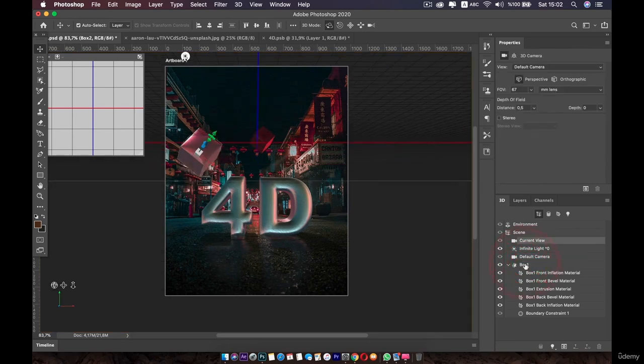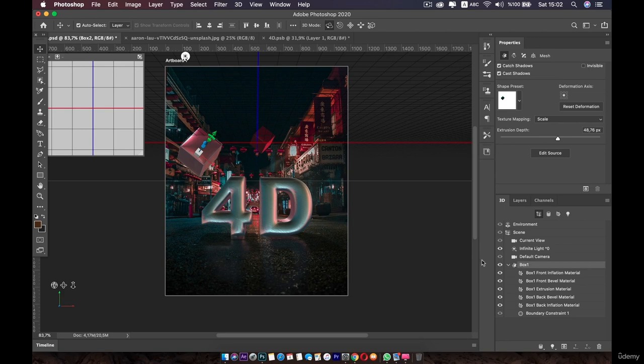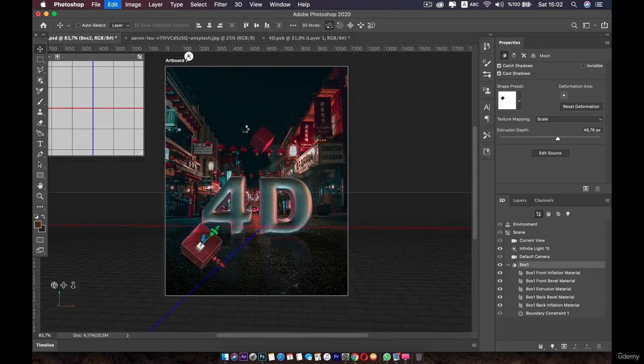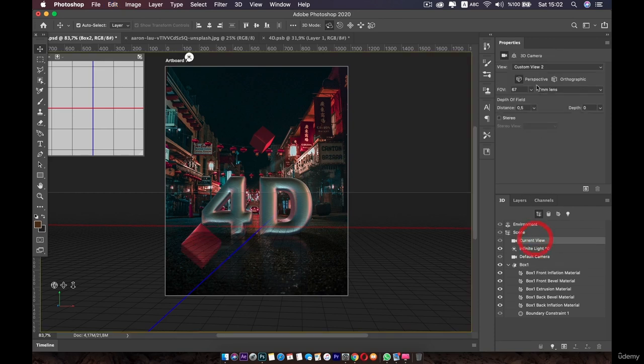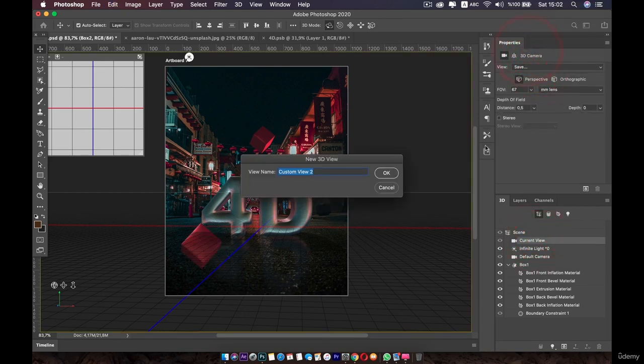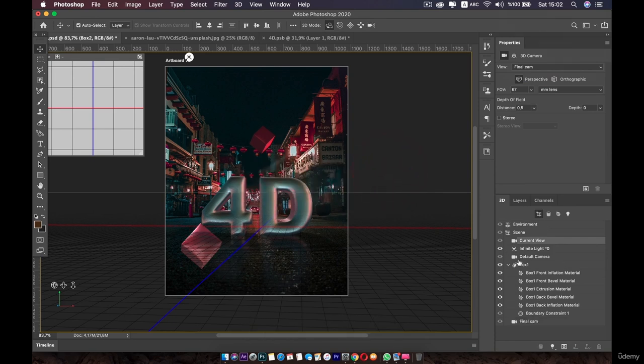As you can see, guys, I accidentally selected the default camera and the camera moved up. I will Control Z. And then we need to save our camera preset. Click on the current view, and then you're going to save our camera. I will call it final. And whenever we accidentally move our camera, we can get it back.